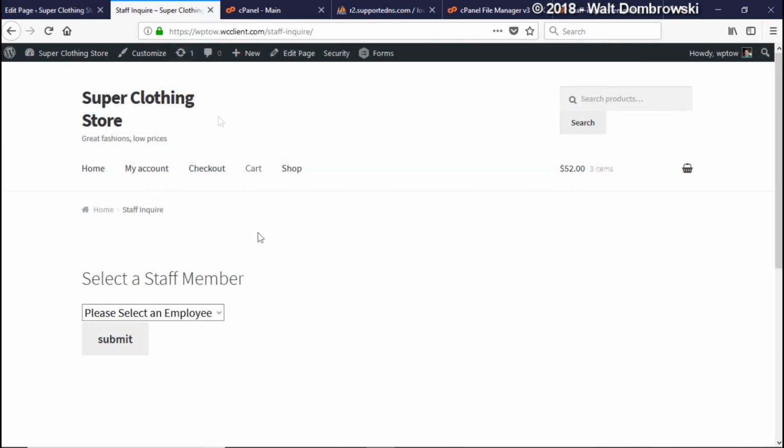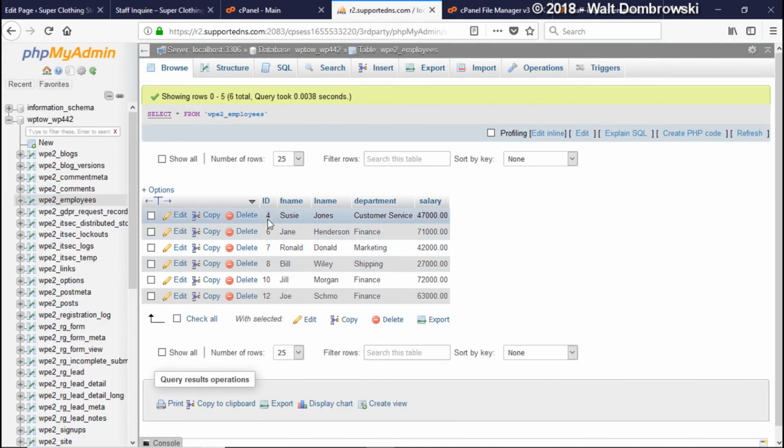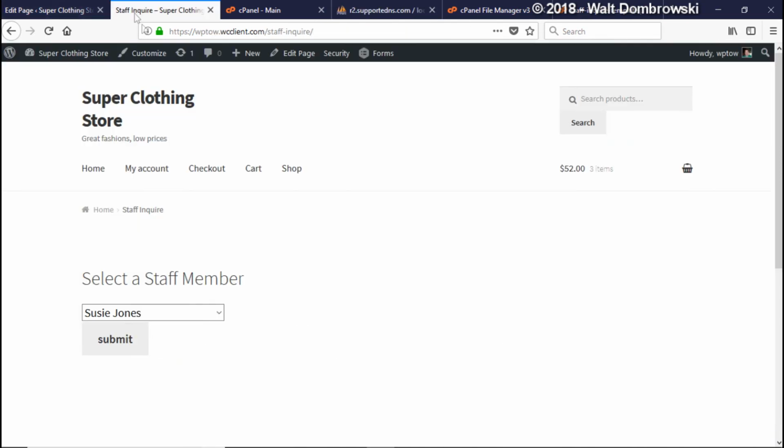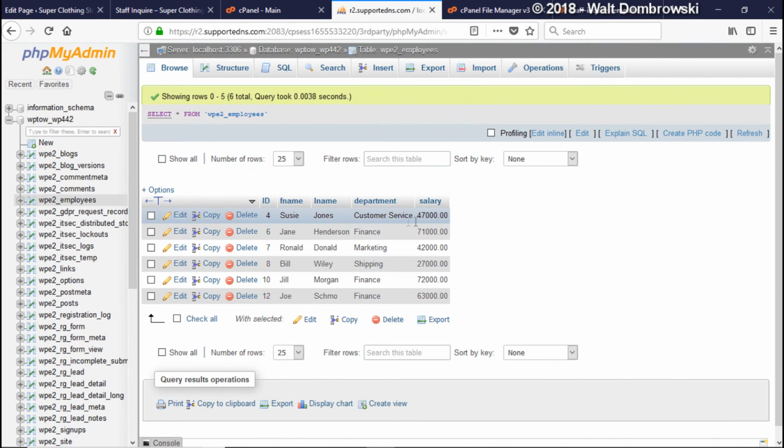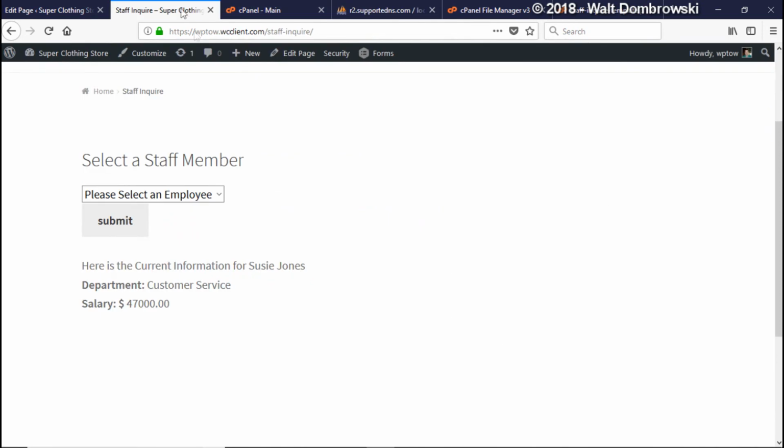Oops, I'm sorry. When you go here and you select, say, Susie Jones, what it's doing is it's finding the ID for Susie Jones, which in our case is number 4. And then you click on submit, and now it's retrieving all the information for Susie. And then here's the current information. Here's her first name, last name, and then the bold for department, and then Customer Service is her department, as you can see, and then her salary is $47,000. And then that displays out her salary nice and neat looking.